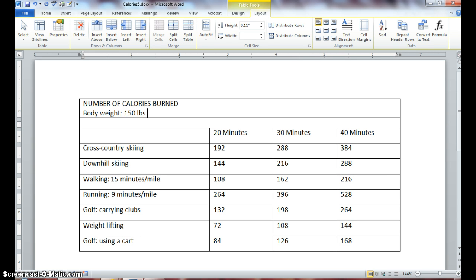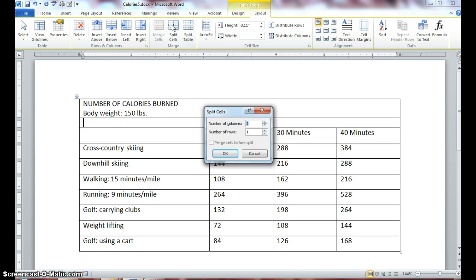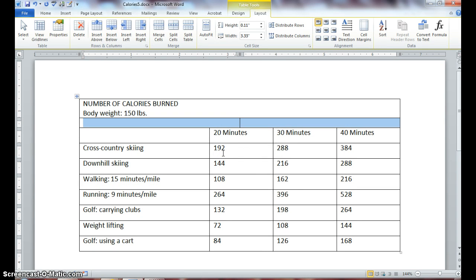And the next thing that we will do is click in the second row of our table, which is right here. And we want to split this cell in half. So if you move up to your split cells button and click, you get your dialog box. And we want to split, this time, our columns in 2. So 2 columns, 1 row. Just say OK. And notice that it split the cell in half.